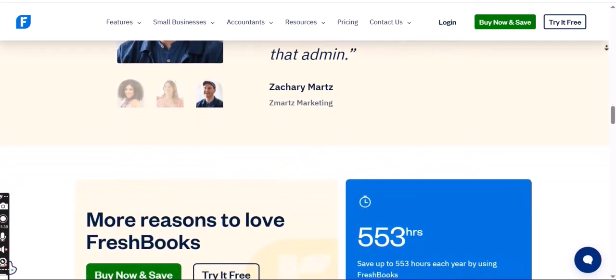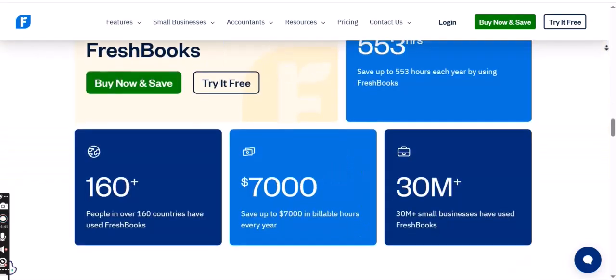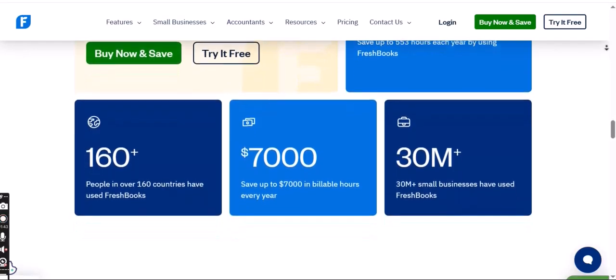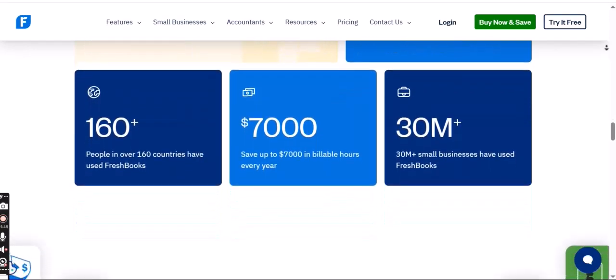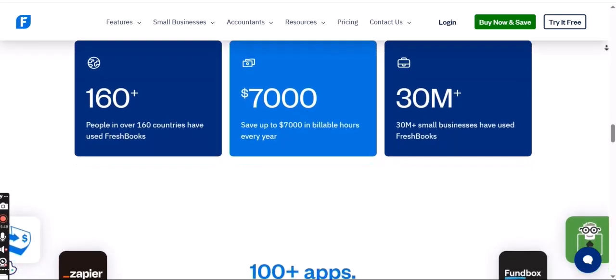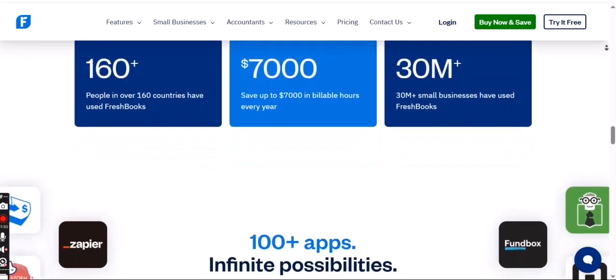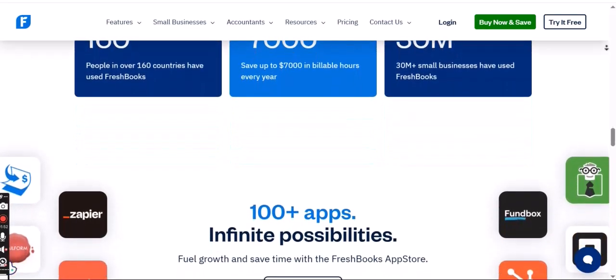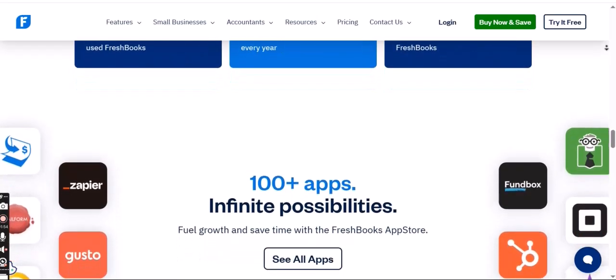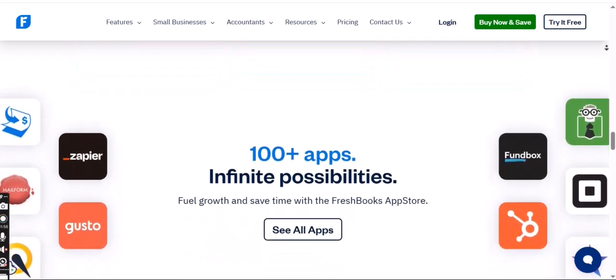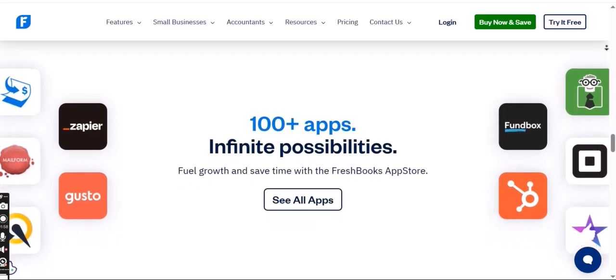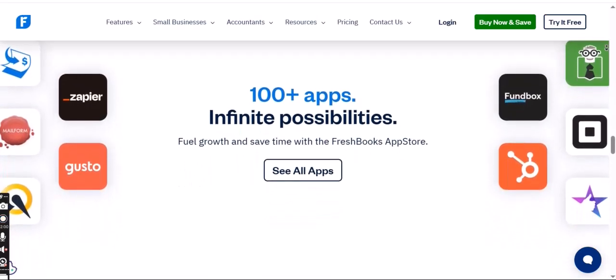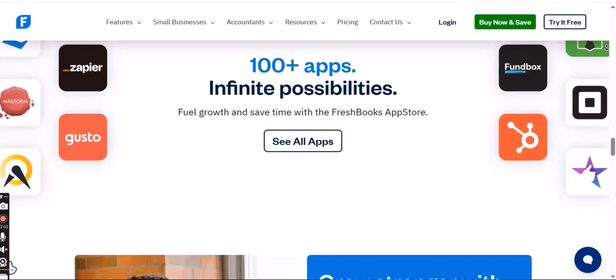Negotiation tool. Estimates are often used as a starting point for negotiation. Clients might review it and ask for adjustments, clarification, or even different scopes of work. No legal obligation. Initially, an estimate is generally not a legally binding document on its own. It's an offer. While it sets expectations, work typically doesn't commence until the client approves it.